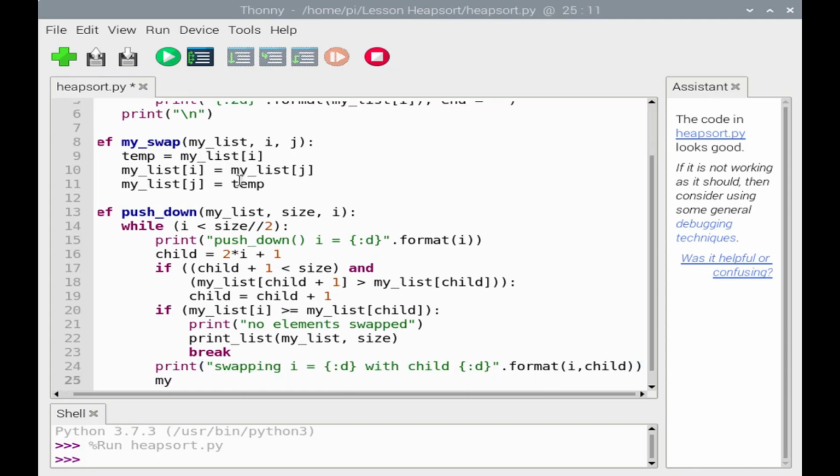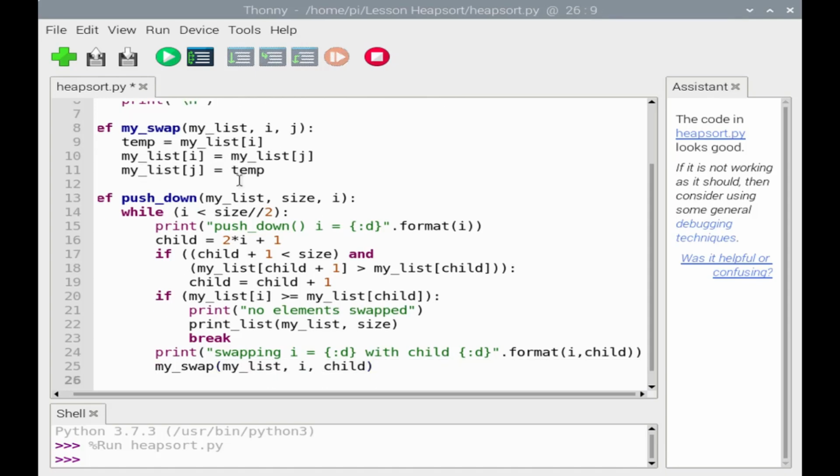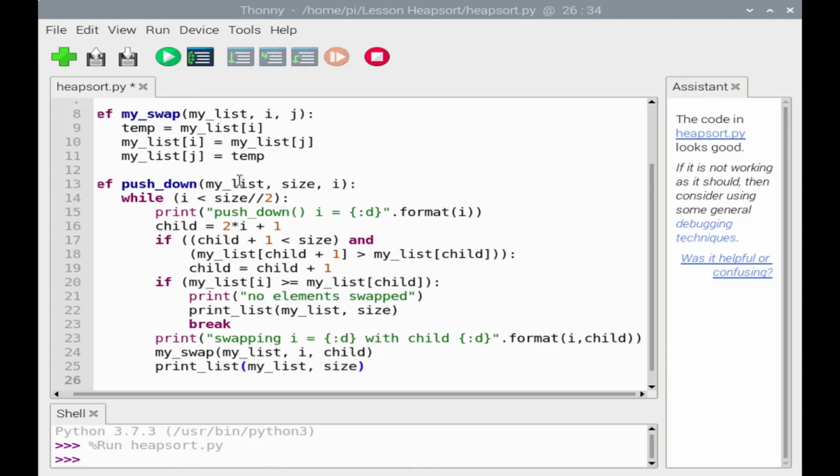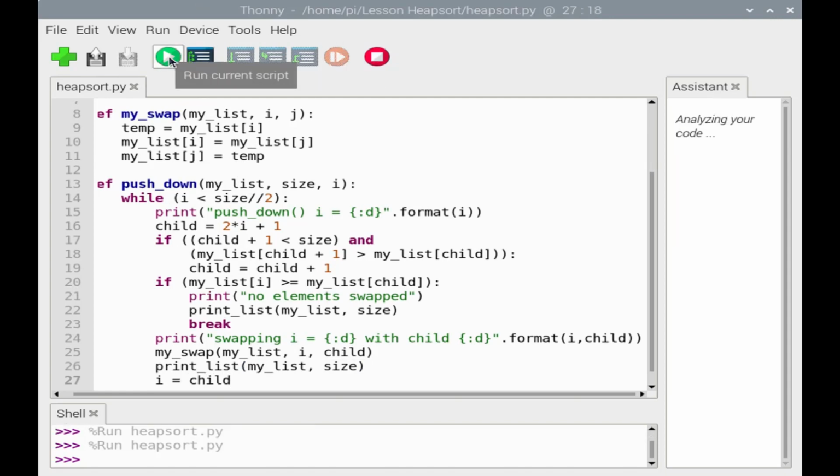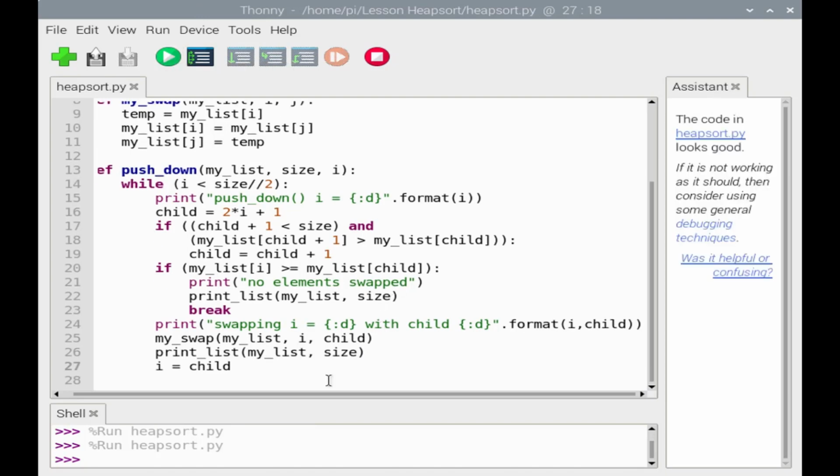If one of the child nodes is greater than the parent node, we're going to swap those two values by calling the mySwap function and passing in the position I of the current node and child, which is the position of the node with the greater value. We'll again print out the list to see the intermediate steps of heapification.